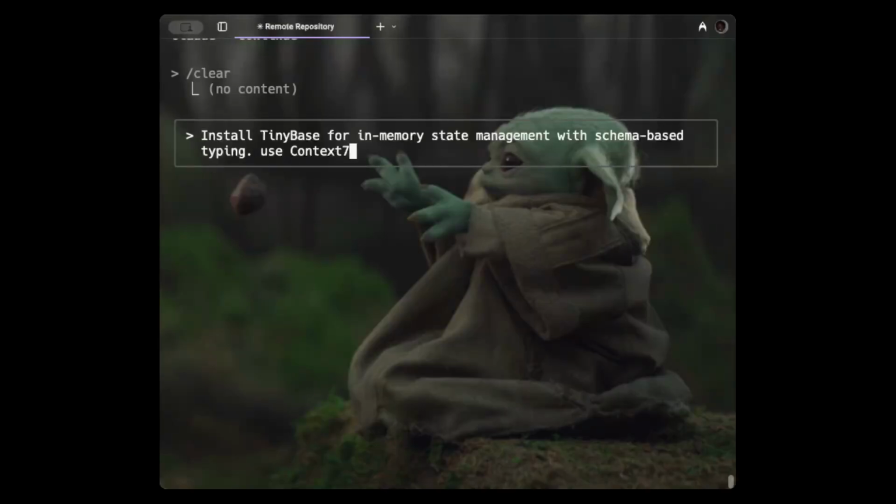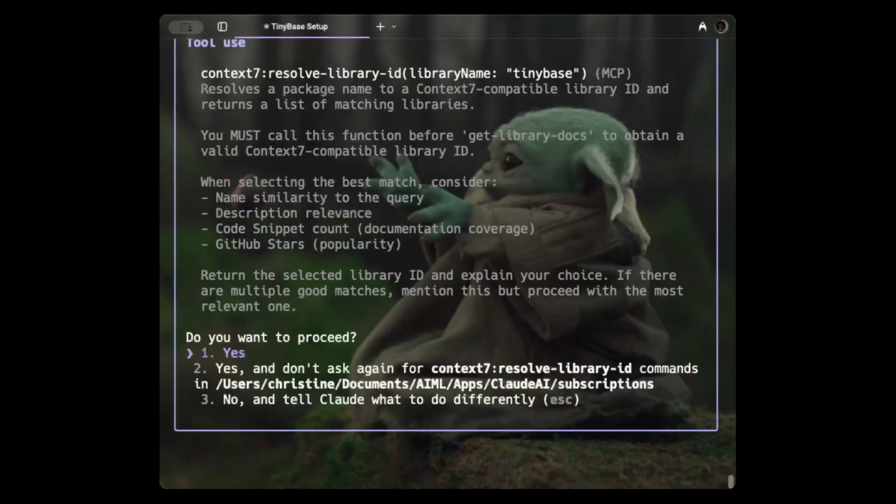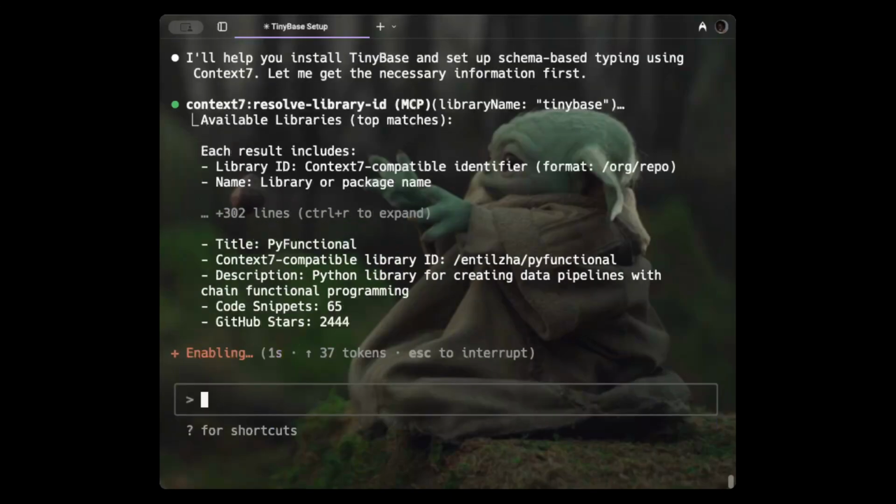And I'm just going to say, let's install TinyBase for in-memory state management. And we want to use schema-based typing so we get that TypeScript support. And I also wanted to use Context7, so hopefully it gets the latest documentation. Again, this is because the knowledge cutoff might be a little bit far away. All right, say yes to proceed.